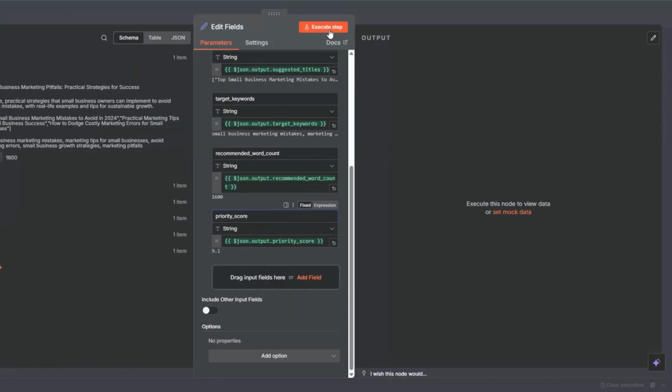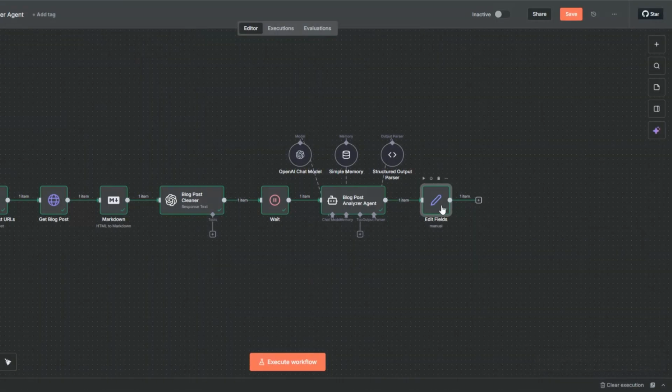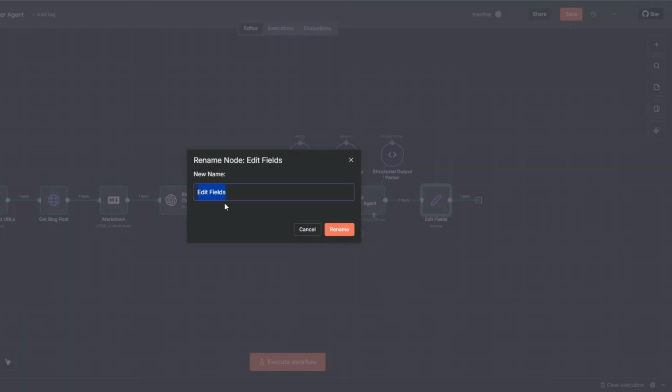And then I'll click on execute over here to set the fields for output. As you can see over here, we did it successfully. It's awesome. So here I renamed this to set blog post fields and click on rename.